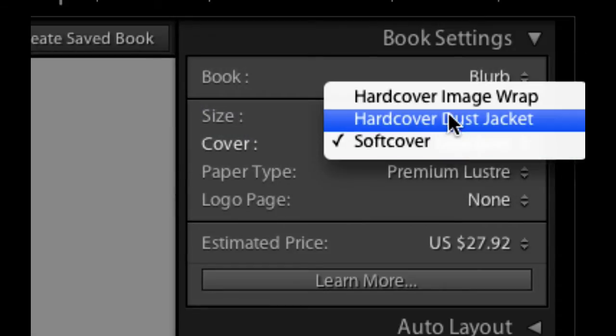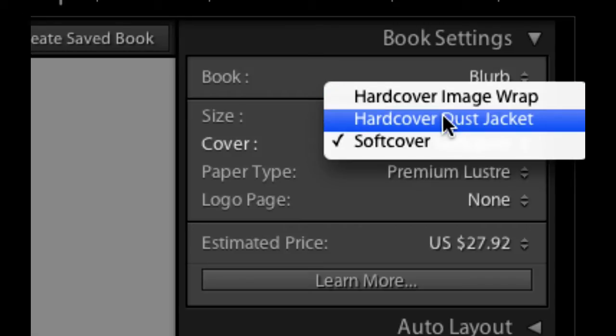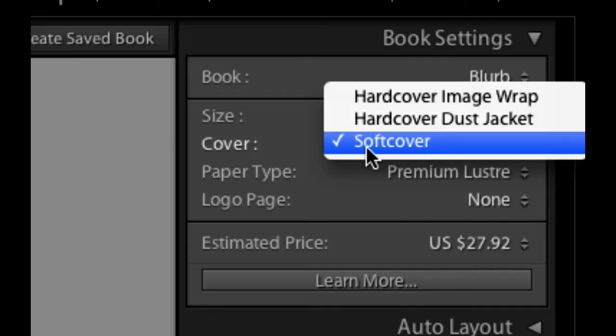We can work with the cover. We can have an image wrap, that's hardcover. We can have a hardcover dust jacket, and there's a template for it. And then a soft cover. In this case, I'll create a soft cover as a prototype for my first book.